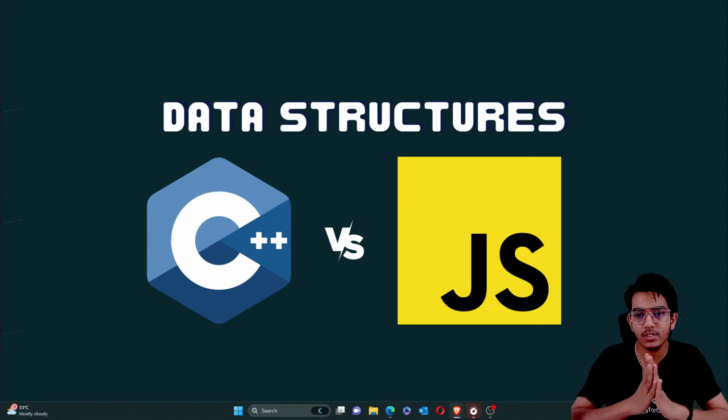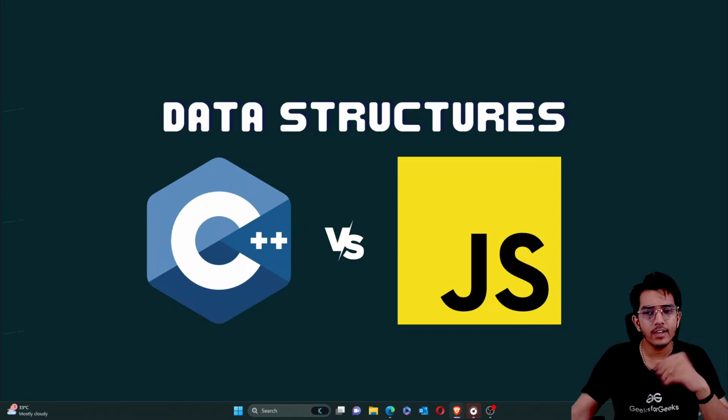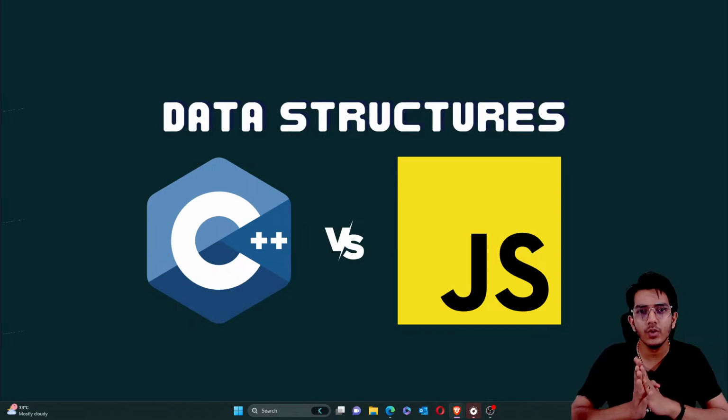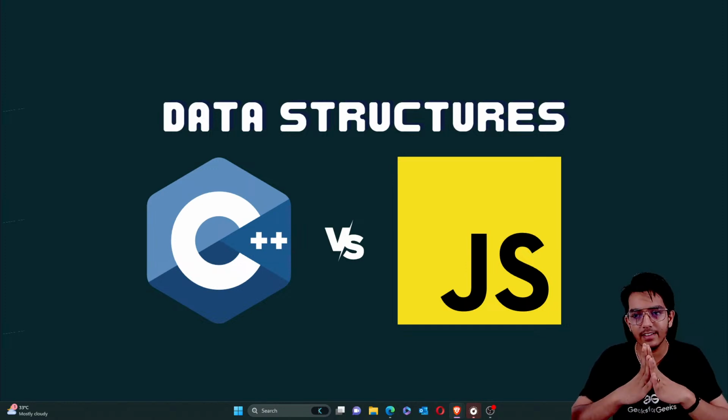They have different design goals and environments. So as a result, they have different approaches to data structures. So let's talk about C++ first. In C++, data structures are a fundamental aspect of the language, and the standard library provides a rich set of built-in data structures such as arrays, vectors, linked lists, stacks, queues, maps, and sets. So these data structures are available in C++.